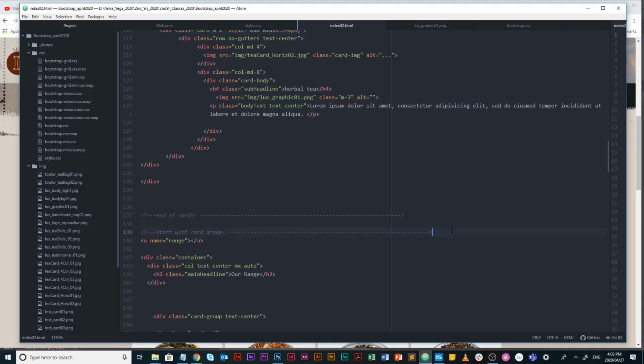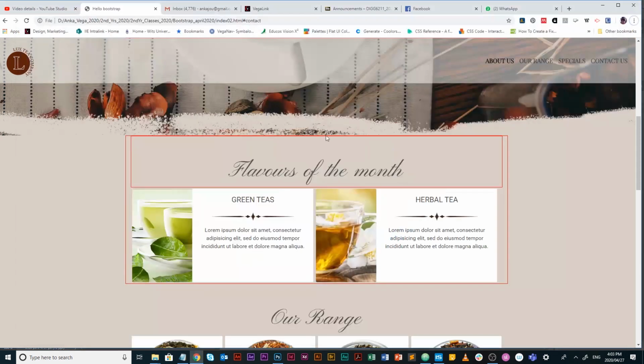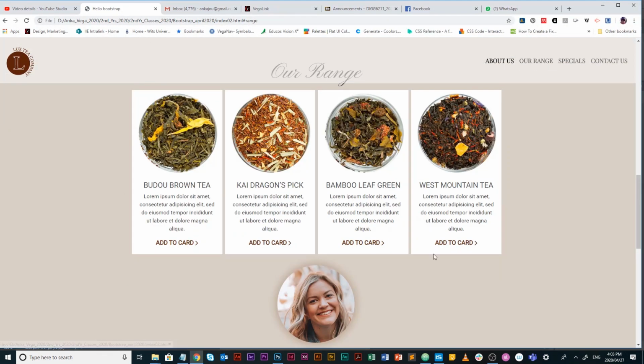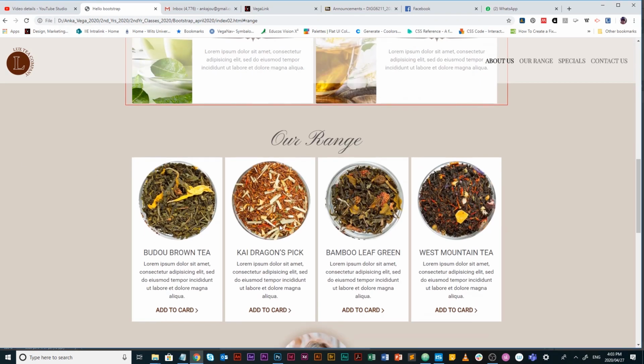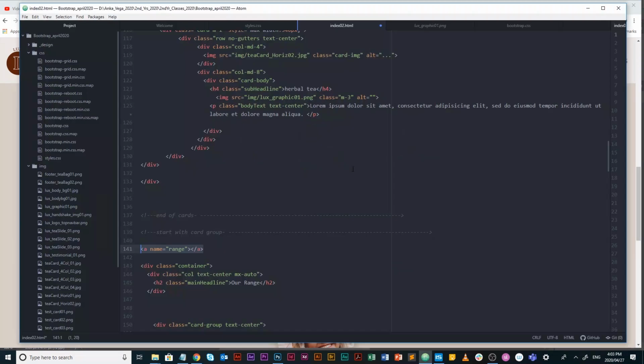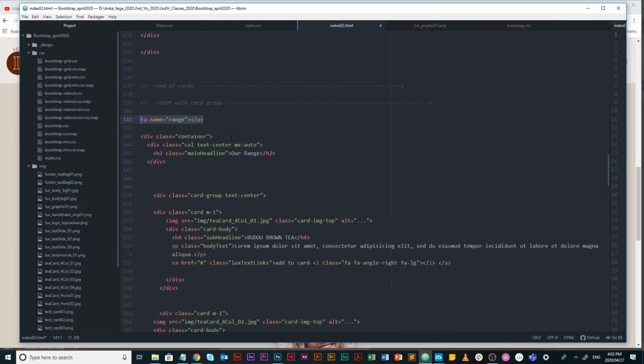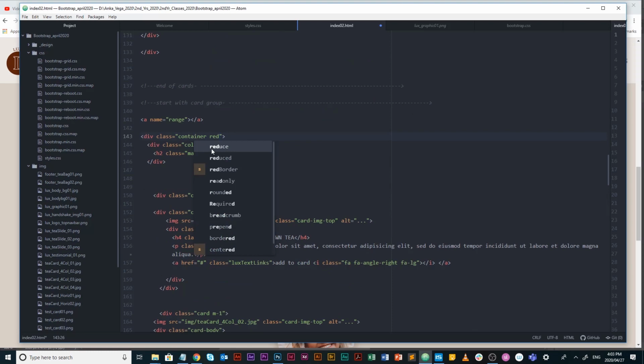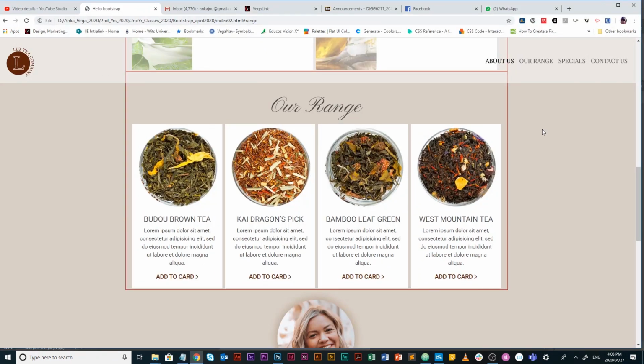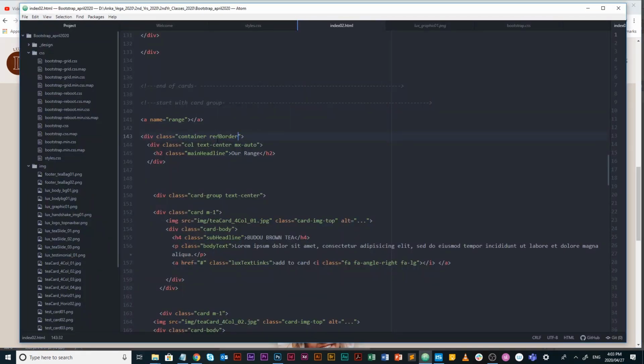Now we're going to start with a card group. Remember, this A name there at the top is for my jump to links in my nav to go to this section. So again, if we test that, if I go to range, it will go to this range section. Again, we probably have to work with a little bit of alignment there. I'm putting this in a container. Why? Let's troubleshoot it, because I want this area in the center. Okay, got it. So that's why I'm putting it in a container.